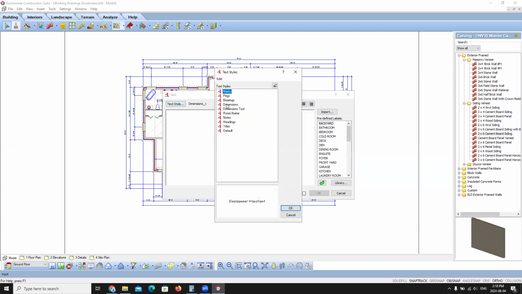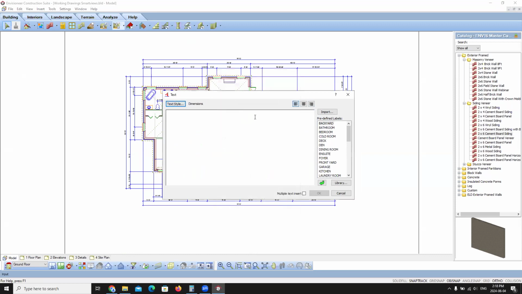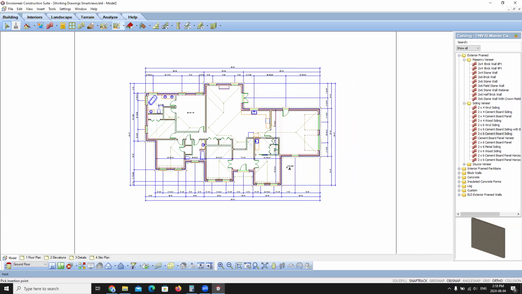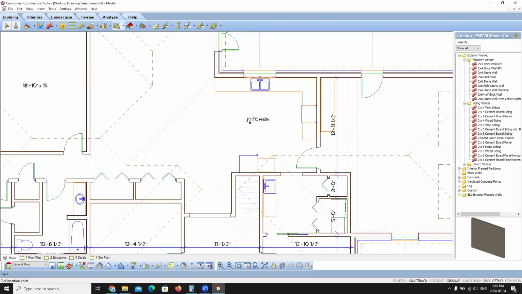So I'm going to adjust this to say I want to use dimensions. I'm going to say I want to add in the word kitchen. So I'm just going to load in that little arrow here to load it in. If I want to add in multiple text, I'm going to check this box here so it will continually add text in for me. And then we're just going to simply say OK. And we have a kitchen right here, and I'm going to drop the word kitchen in. Just like that. Very simple. Place your text in wherever you want in your design.